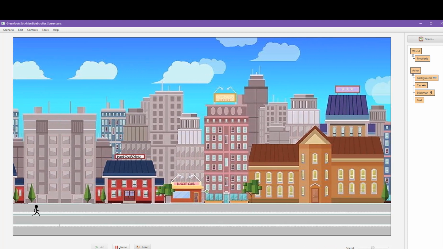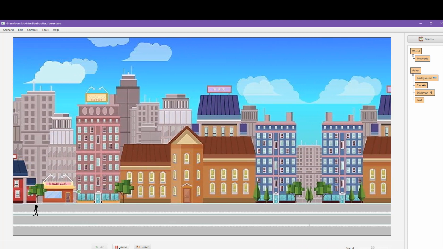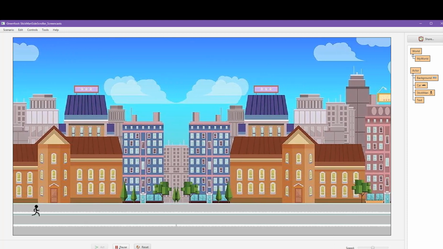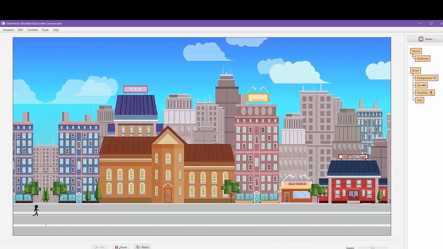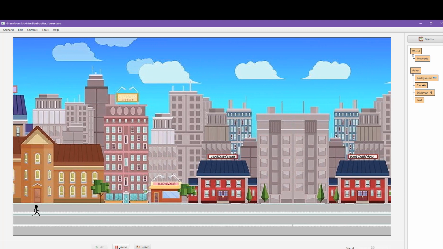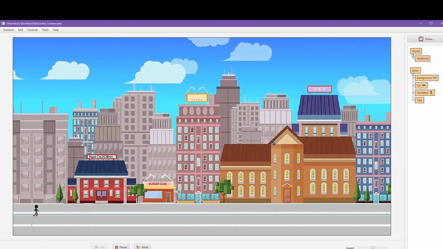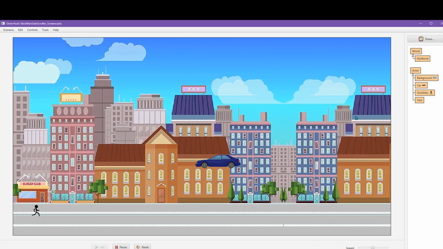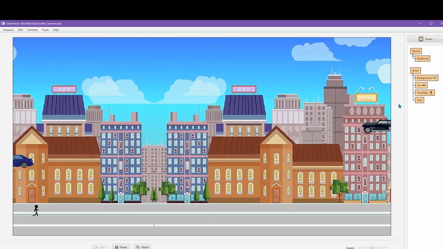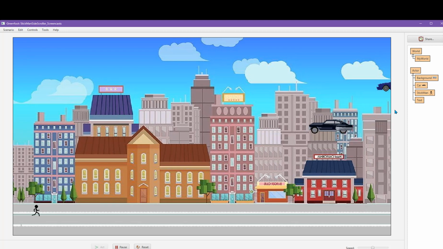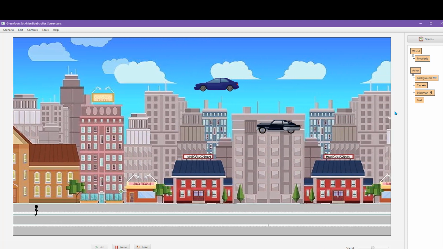I think maybe I'm not spawning them quickly enough. Oh, I forgot to press S to start. There we go. And now they're coming flying at me from pretty much all directions.